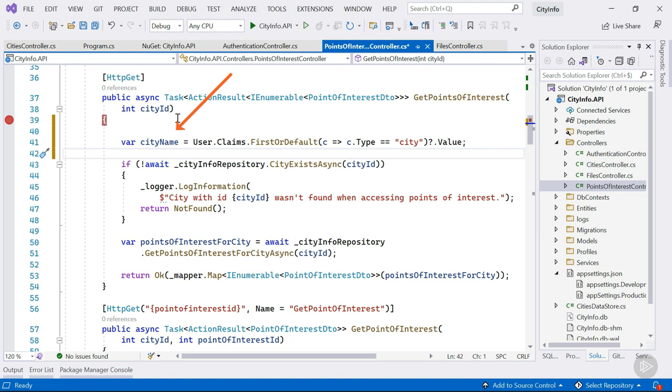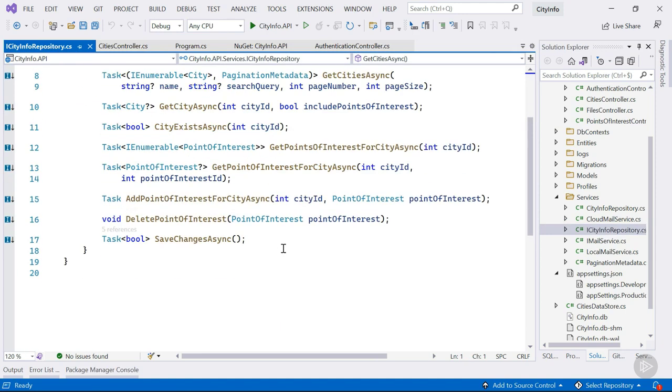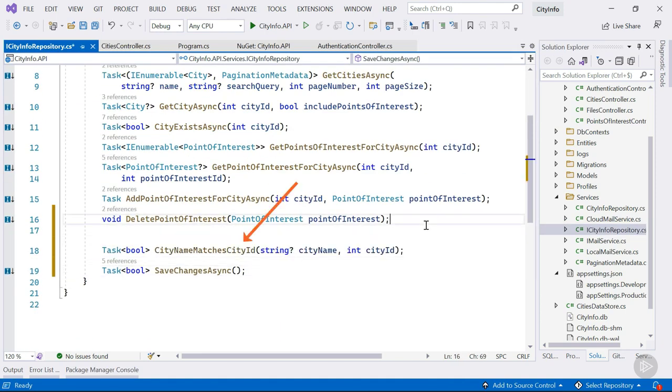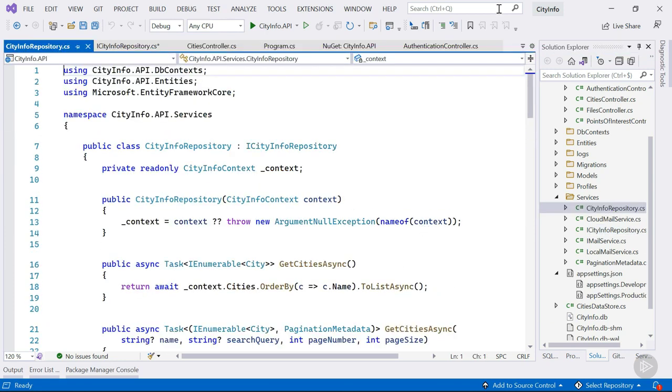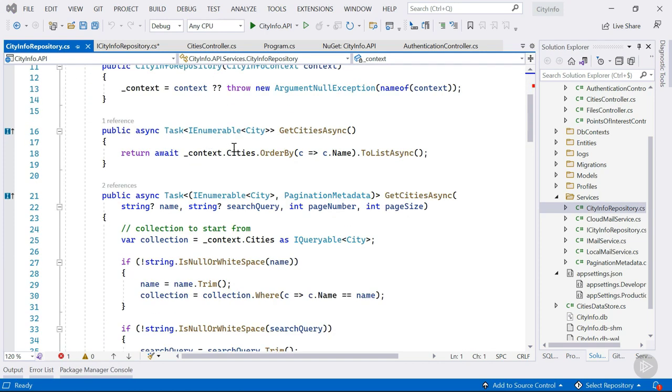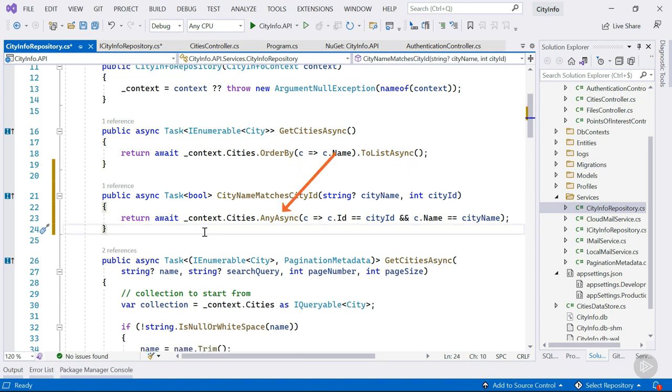So we access the user's city claim and get the value. We're going to test whether the name we got matches the city ID from the URI. We don't have a way to do that yet. So let's add an action to our repository. First, let's add it to the repository interface. We'll name it city name matches city ID. It accepts the city name and the city ID. And on our repository, we implement it. It's a pretty straightforward implementation. We try to find a matching city by calling into any async, and that will return true if we find a match and false otherwise.